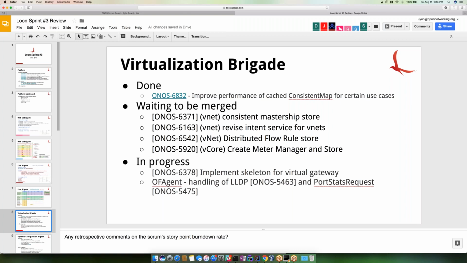Okay, and I see a few issues waiting to be merged. Not quite sure why those aren't merged yet. And then some items in progress around the virtual gateway. But I assume this means these things are not going to be in this release.